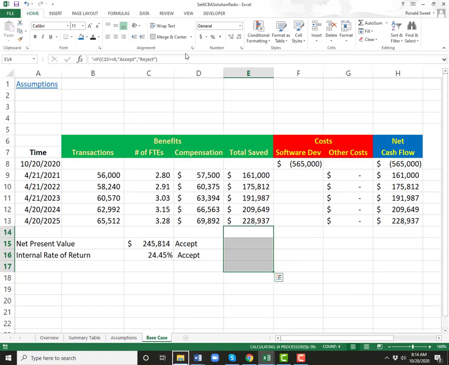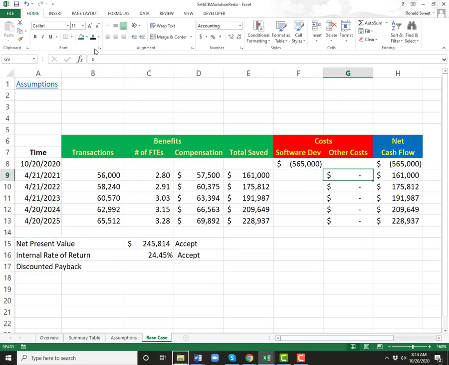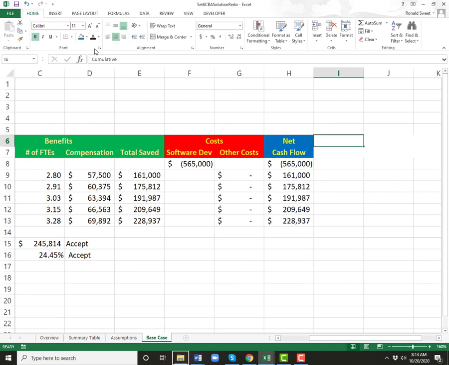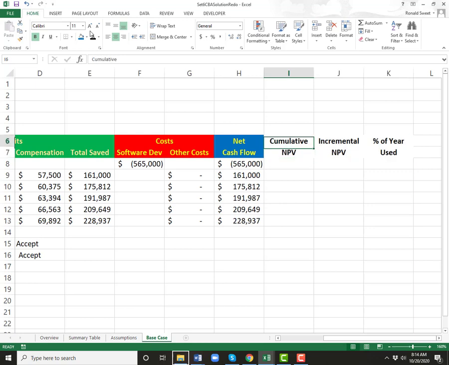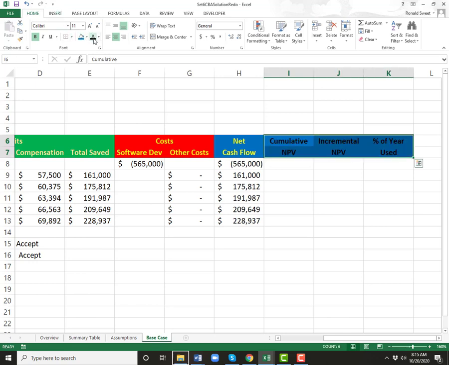All right, the last one we have is discounted payback, and this is the one that's really involved. So we're going to go over here and we're going to put some columns in here. Look at what we're going to type. The first thing we're going to do is the cumulative net present value. Then we're going to do the incremental net present value. And then we're going to do percentage of year used. All right, so you have to type all of that in there. I'll use the blue again with the yellow text. These are all calculations: cumulative NPV, incremental NPV, and percentage of year used.